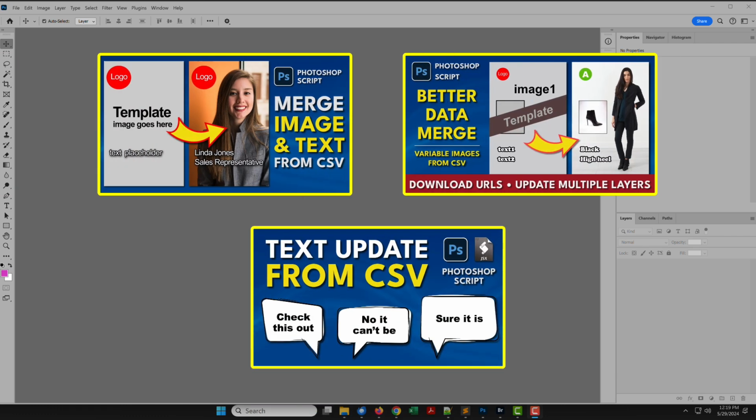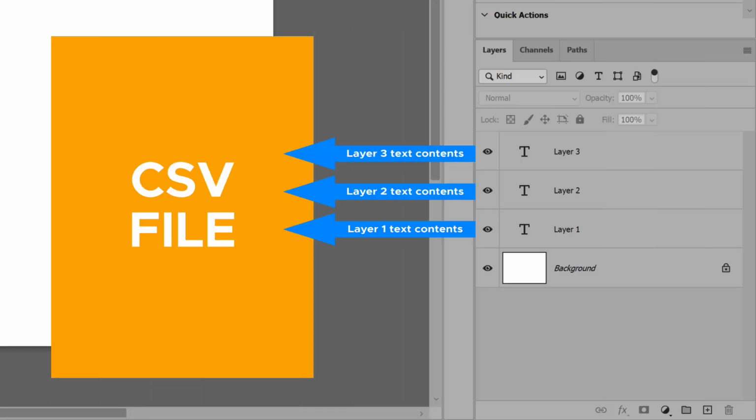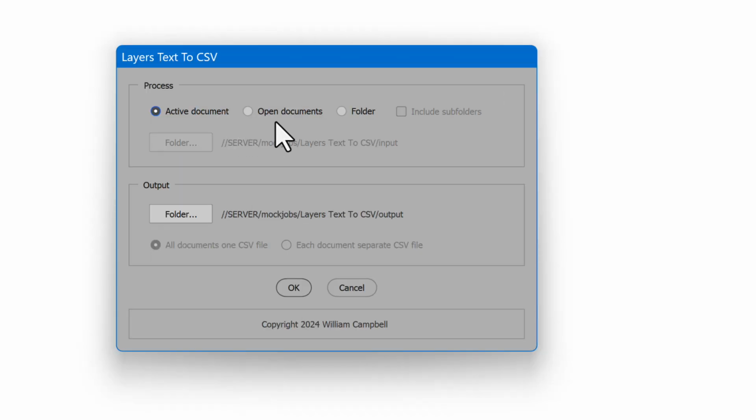I have scripts that import text into Photoshop, but a user asked for the opposite: a script that would read the contents of every text layer and save the results to a CSV file. The script will do an open image, all open images, or a folder of images.